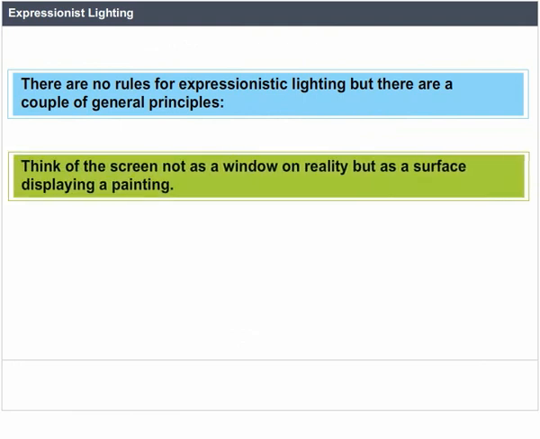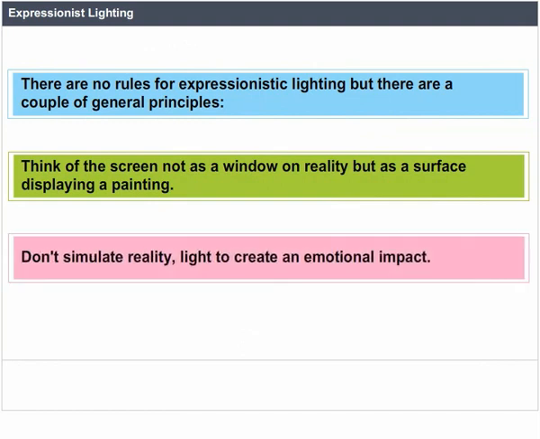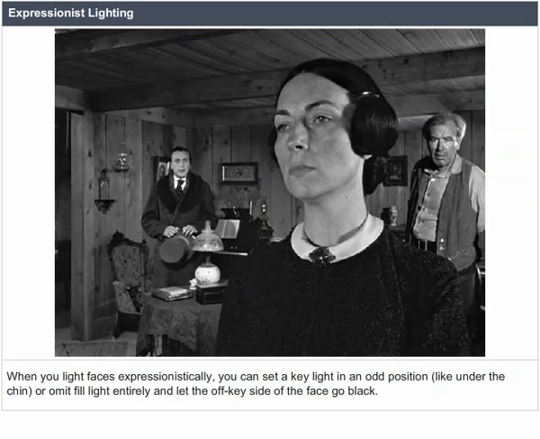Think of a screen not as a window on reality, but as a surface displaying a painting. Don't simulate reality. Light to create an emotional impact. When you light expressionistically, you can set a key light in an odd position, like under the chin, or omit the fill light entirely and let the off-key side of the face go black.